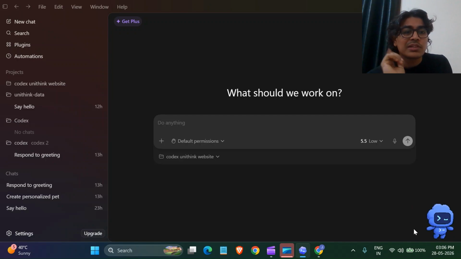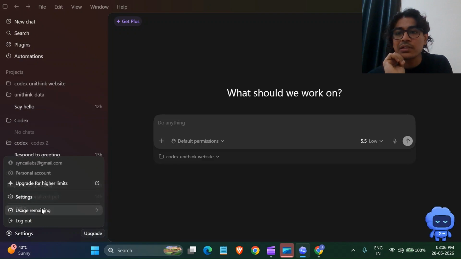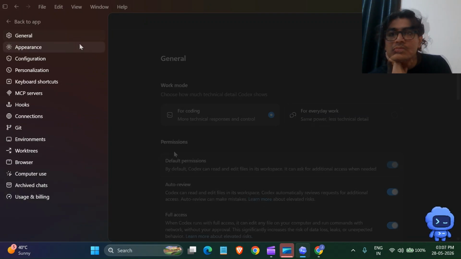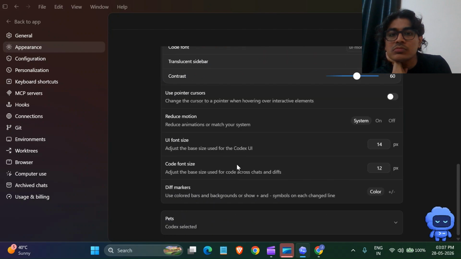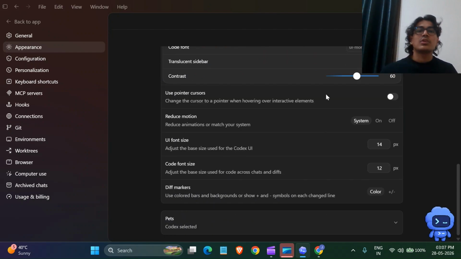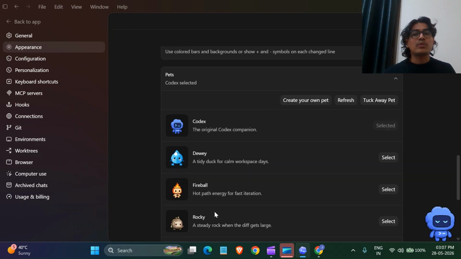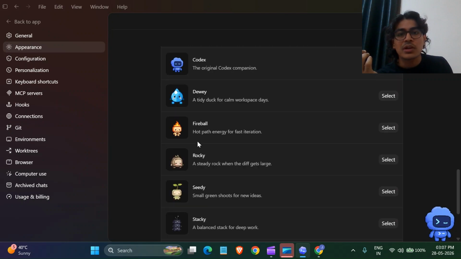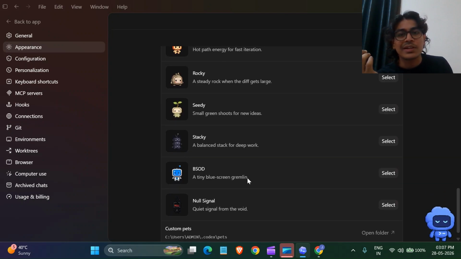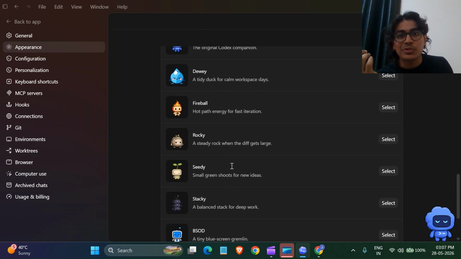Also, you guys can change this from your settings. So in settings, you go into appearance, and you will find a pet over here. So you can choose over here. By default I'm with this guy, which is Codex. You can go with the Fireball, Rocky, or anything, whatever you want. Let's choose this one. So we can select this from here, and this is how it's going to look like.